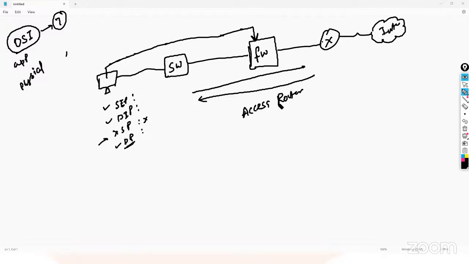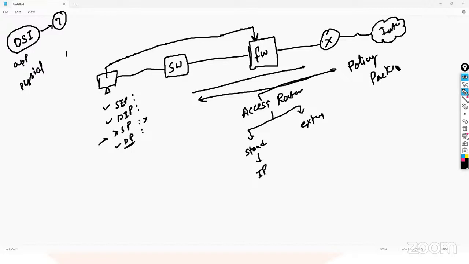Now, we will have something called a standard access list and an extended access list. Standard access lists only understand, or filter based on, the IP address. This is called an access policy, and this is known as a packet filter. Why is it called a packet filter? Because it is based on the IP header.